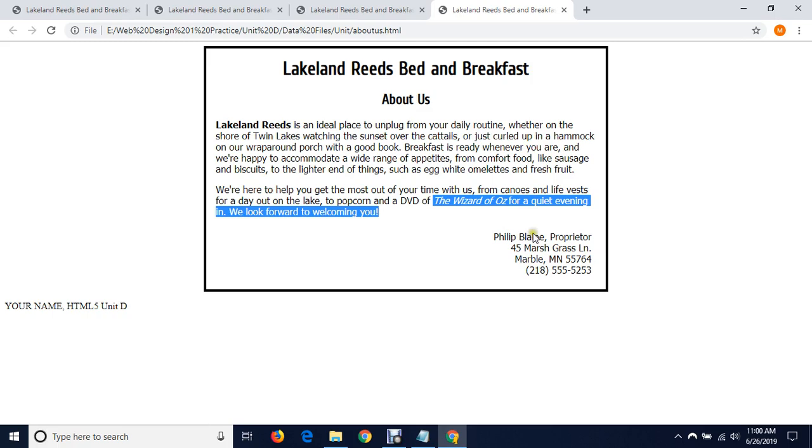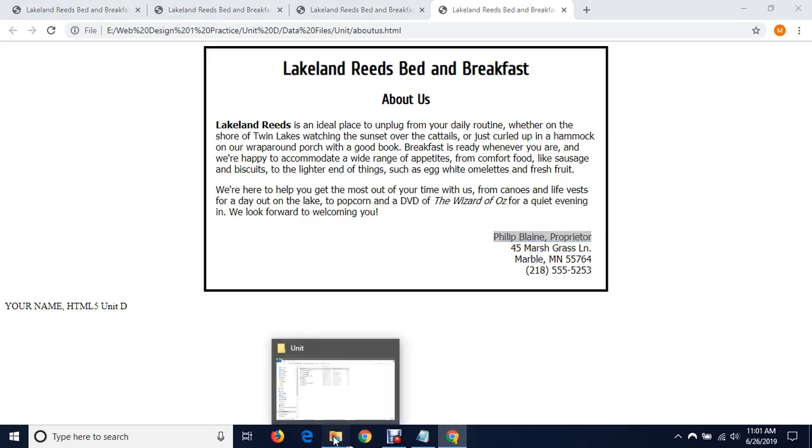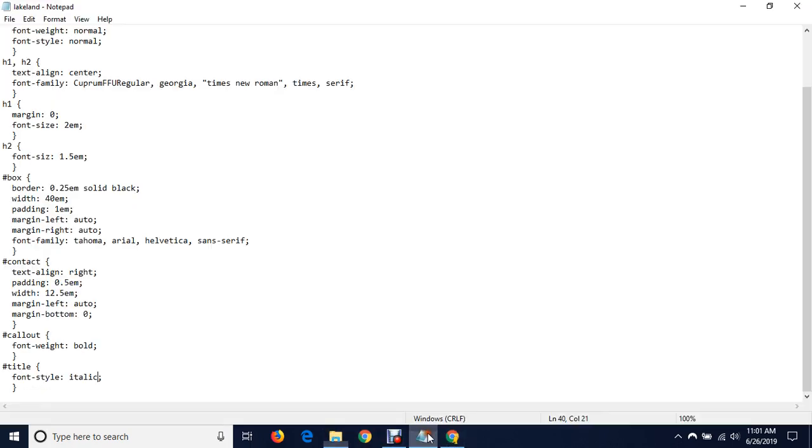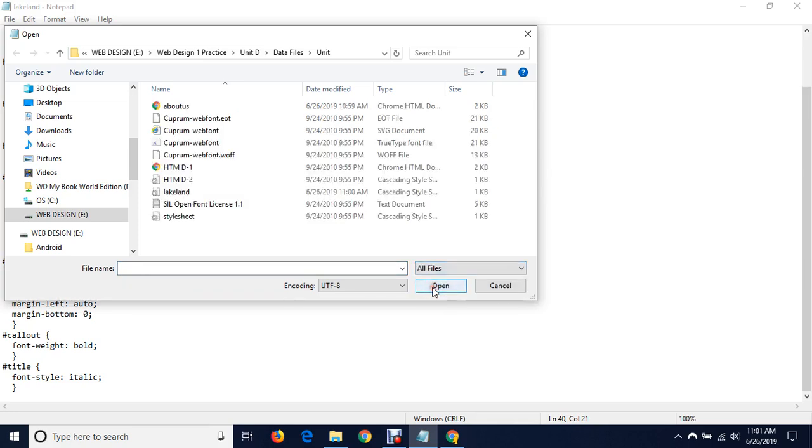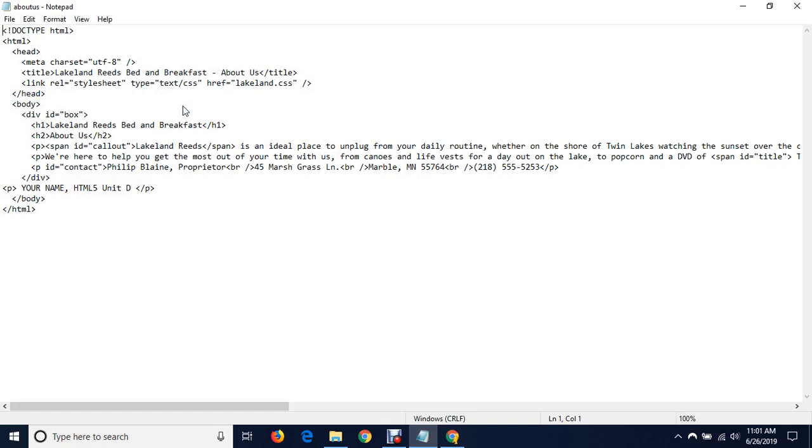Okay, now we're going to add a little bit of font color to our website. Right now everything is all black. That's the default. We want to change the owner's name to green. So if we go into our text editor, we want to open up our About Us code. So go to Open. I want this to say All Files, find About Us. We're going to open this up in the notepad.